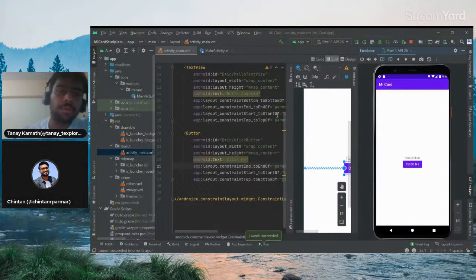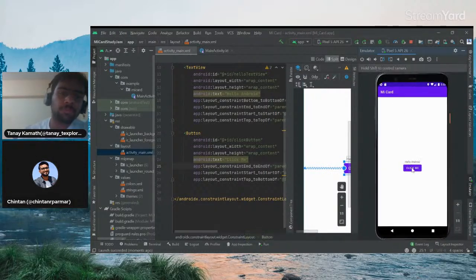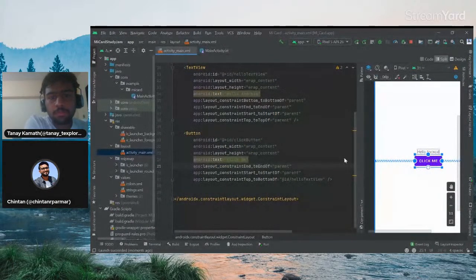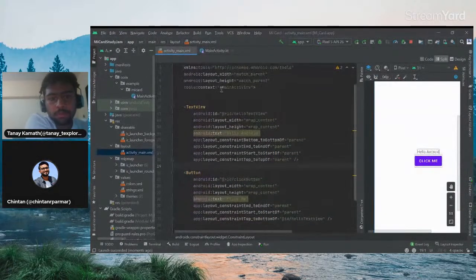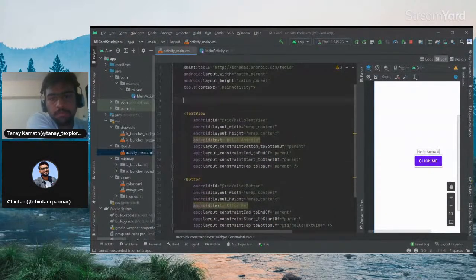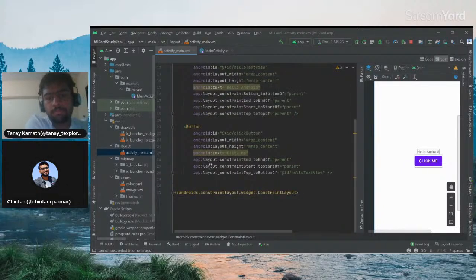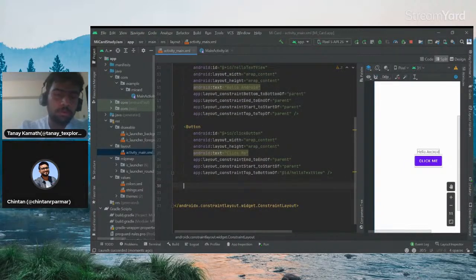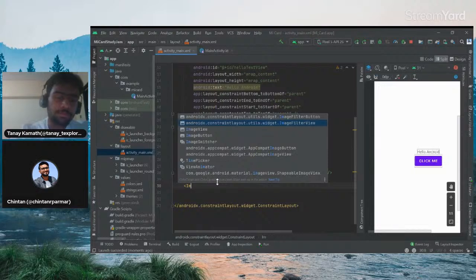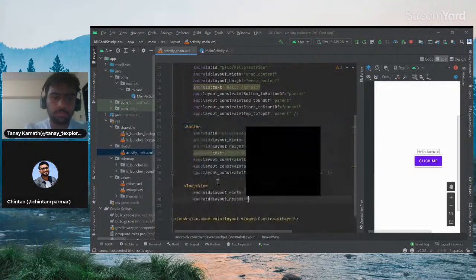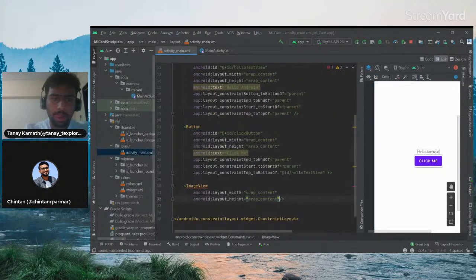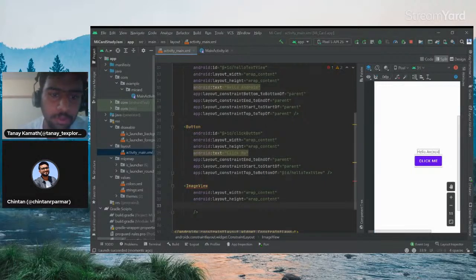We can see a button which we can click. There would be no effect, but we can see a button which is there on the bottom of this text view. Now let's see some more components. Let's add an image view. What is image view? Image view is nothing but a view where you would be showing your image. We'll again make it wrap content, and let's give some property here.